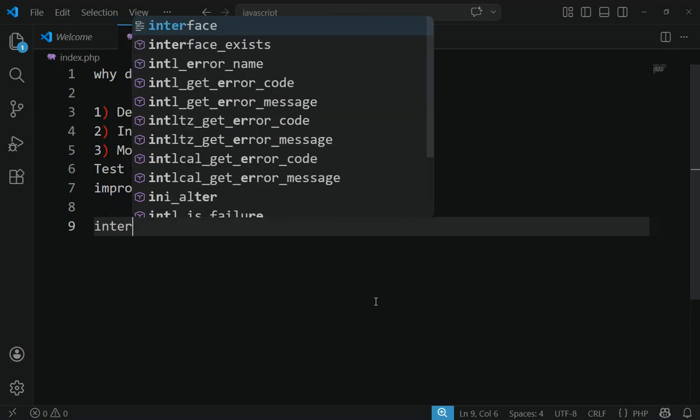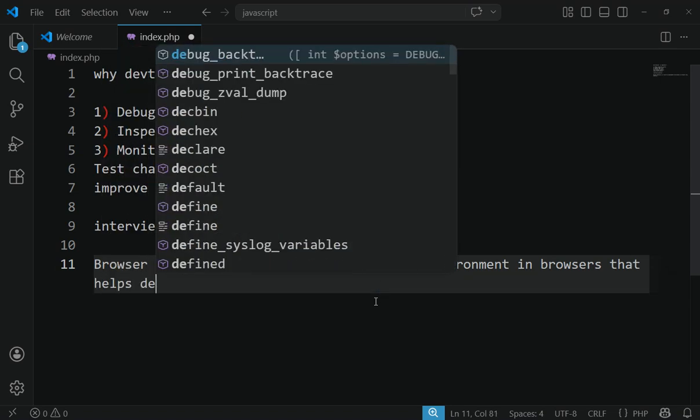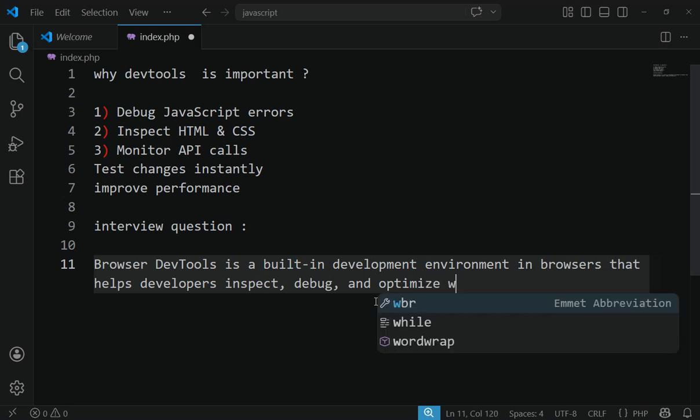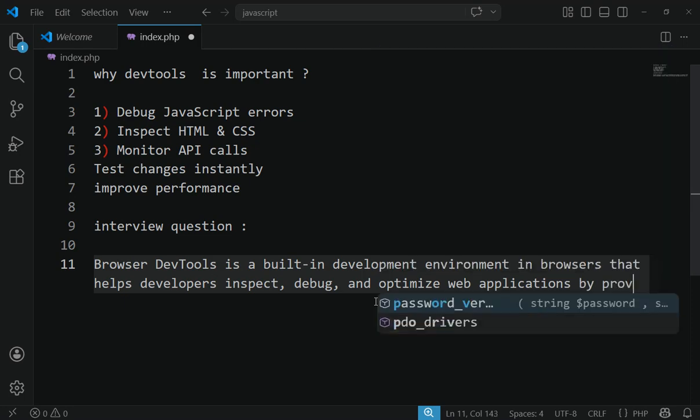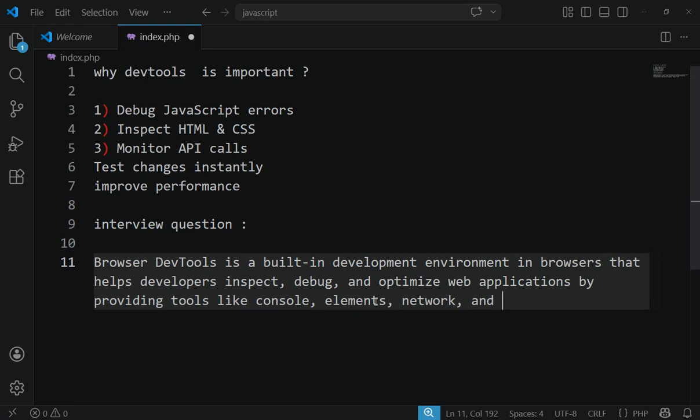The final interview question for this: Browser DevTools is a built-in development environment in browsers that helps developers inspect, debug, and optimize web applications by providing tools like console, elements, network, and sources tabs.